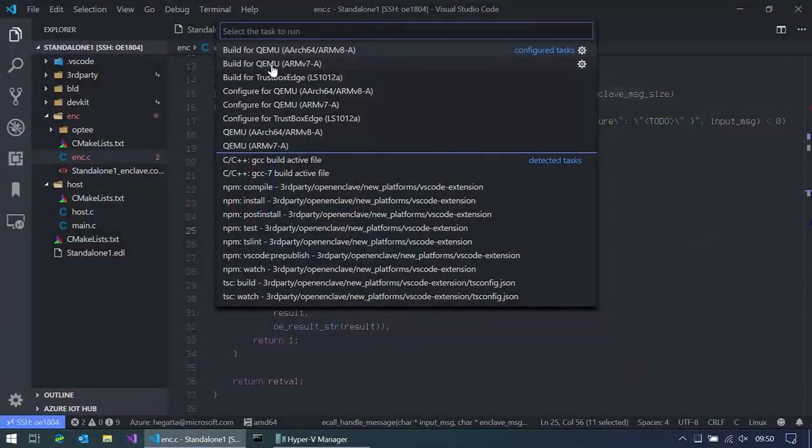Okay, perfect. So the extension provides us with a list of tasks that we can run to build for 3 different targets: build for QEMU ARM v8, build for QEMU ARM v7, and build for TrustBox Edge LS1012A. The first 2 are builds that target an emulated environment. The v8 one is a 64-bit target, and the v7 one is a 32-bit target. And the TrustBox Edge is a real hardware device.